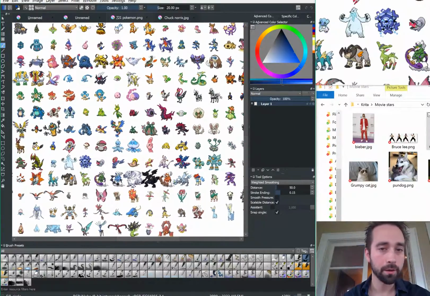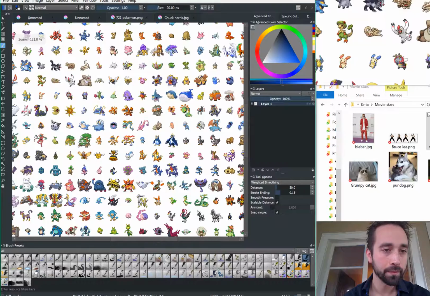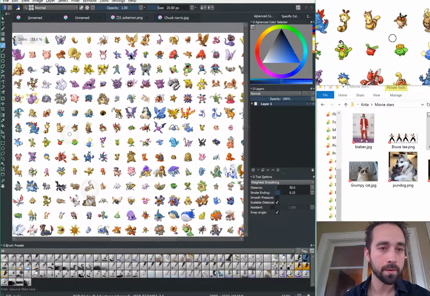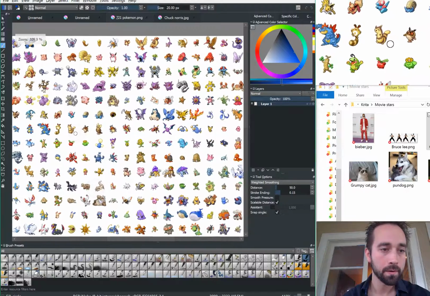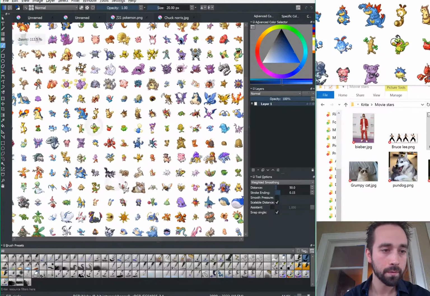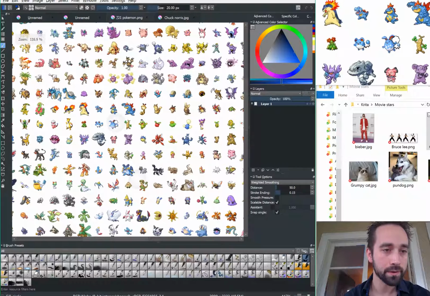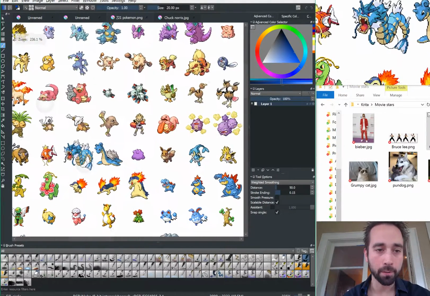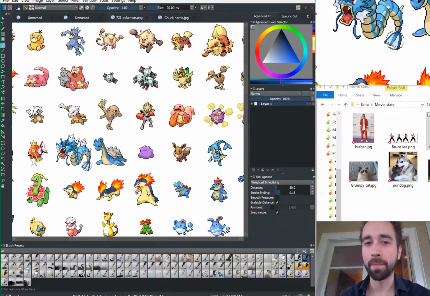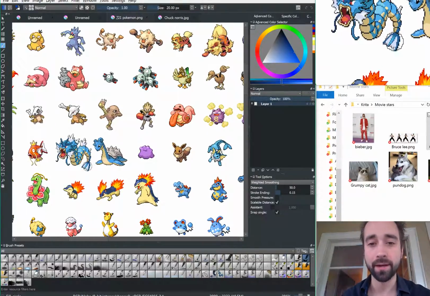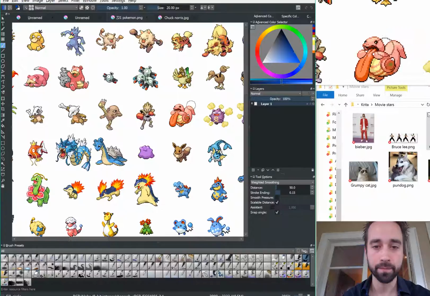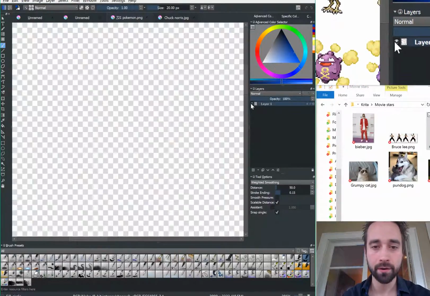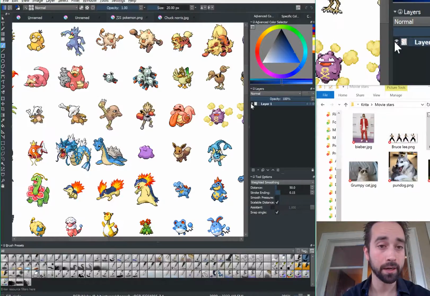I need to look for Hitmonlee. I can't find him. There he is. Okay, so we've got all these Pokemon. They've got a white background on them, and we want that to be transparent. If we turn off this layer, we'll see there's transparency behind it.